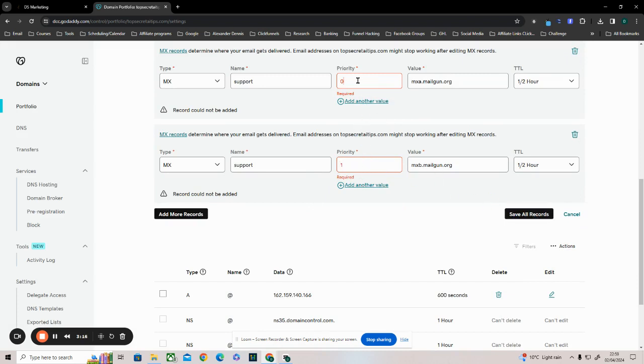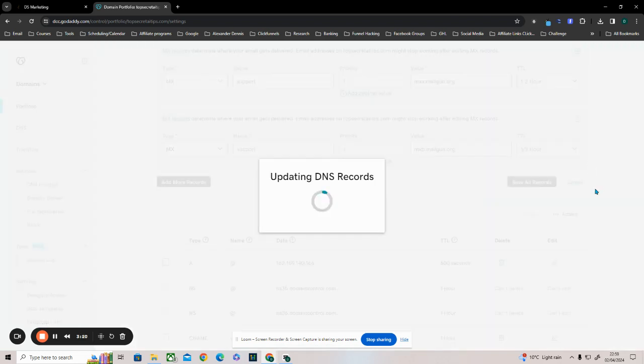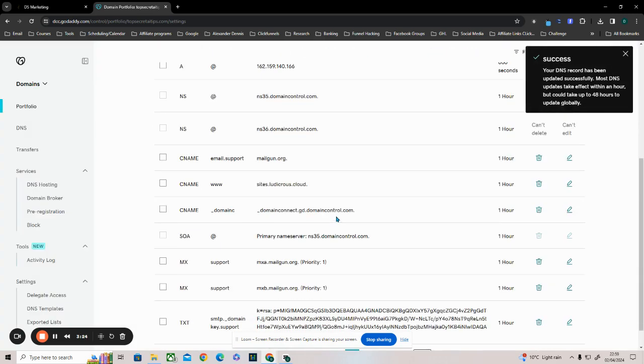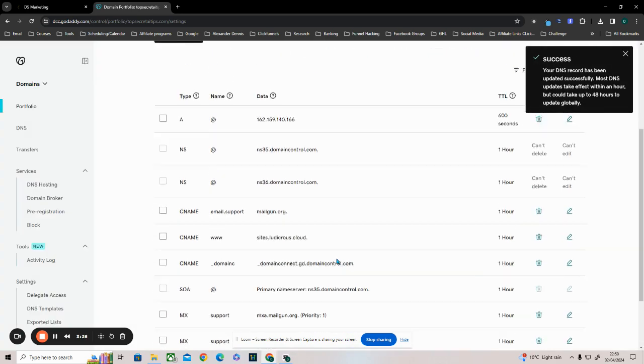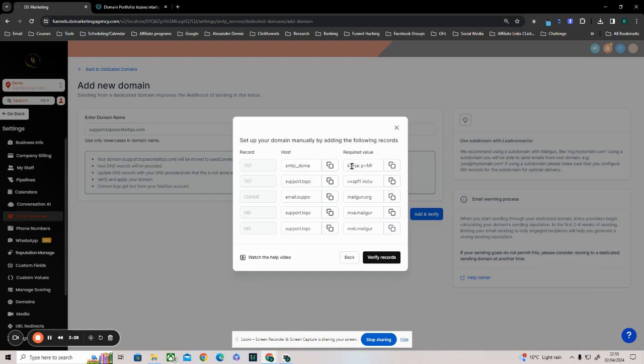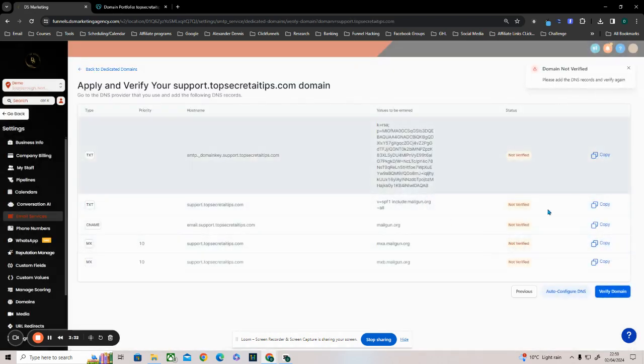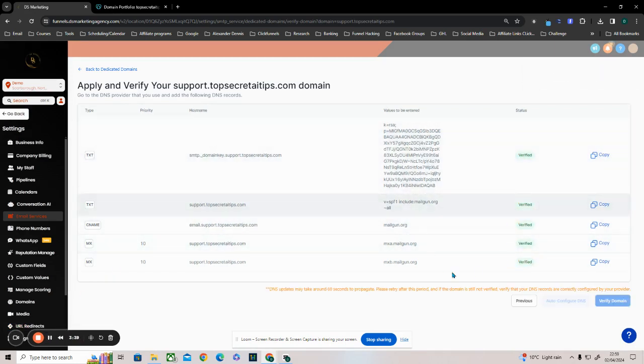Sorry, priority. Just updating our DNS records now. So now they have updated. Now if we go back to here and we hit verify records, this can actually take a while sometimes to show up, so I am going to pause the video for a couple of minutes. Okay, so that has now verified. So that is actually your email setup.